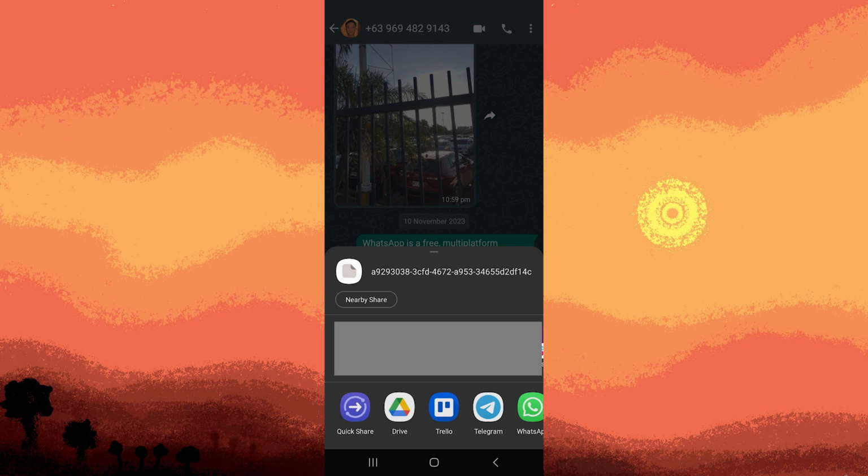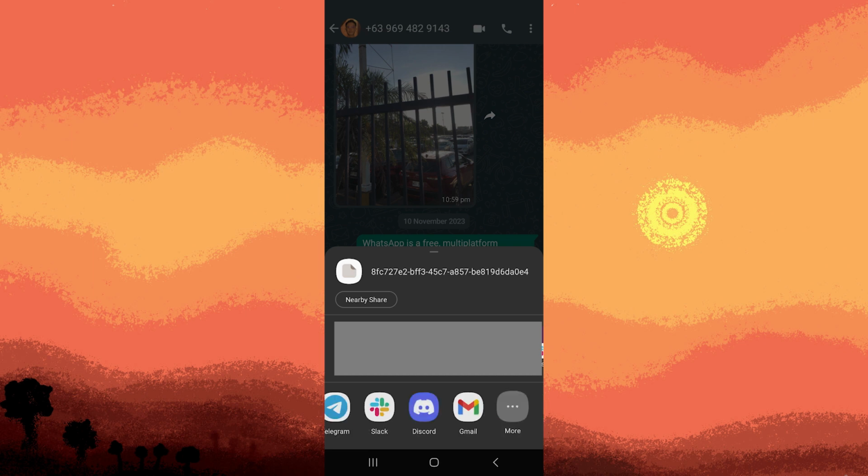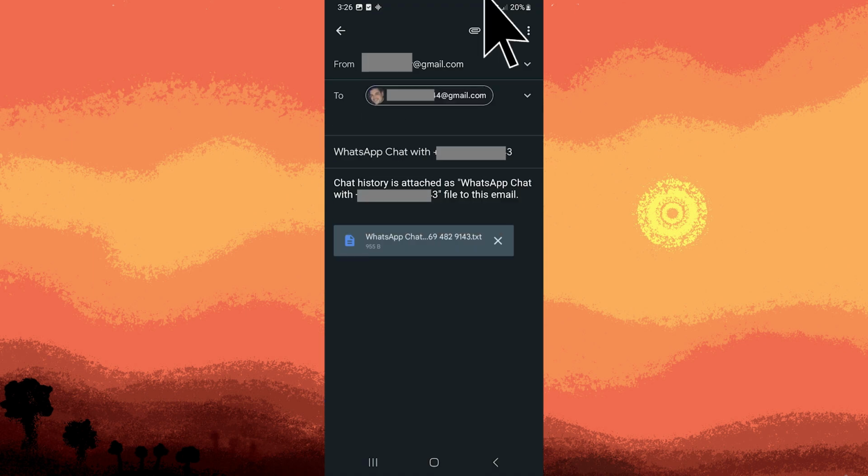Select the destination for the chat export, such as a messaging app or email. Follow the on-screen instructions to complete the export. This process allows you to save the chat as a text file along with any included media, providing a backup of your conversation. Keep in mind that this method exports the chat as a separate file, and it's different from the regular WhatsApp backup that includes chats, media, and settings, which is usually done through WhatsApp's built-in backup settings.